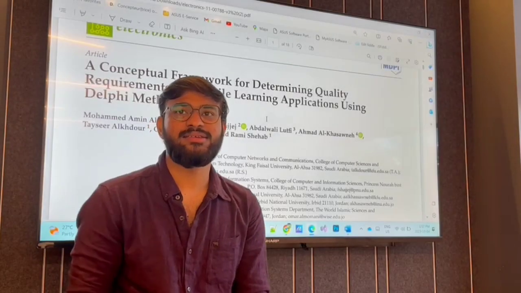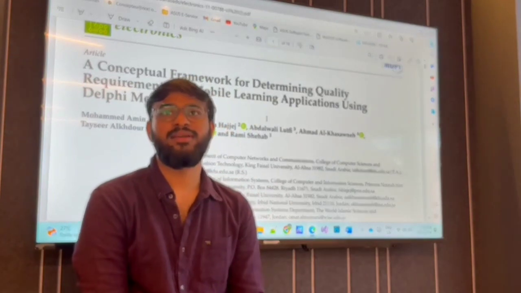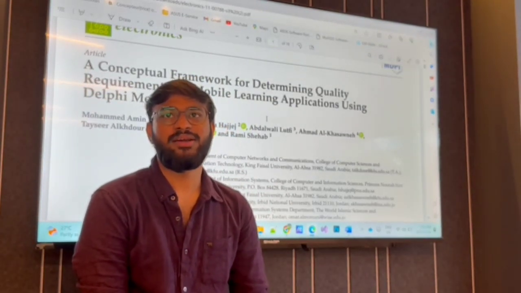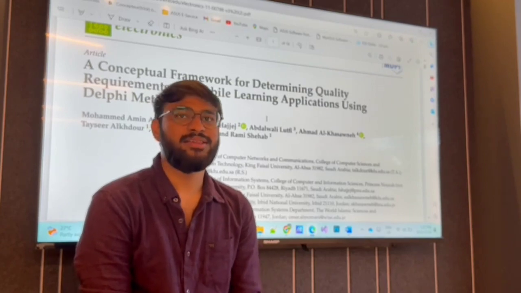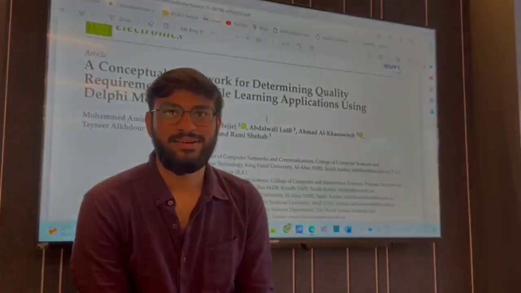All, this is Team 2 presenting you the research paper on a conceptual framework for determining quality requirements for mobile learning applications using Delphi method. And my teammate Dishon will be presenting the introduction.